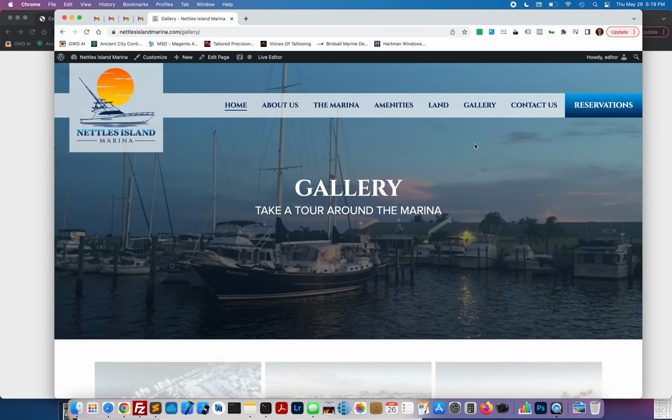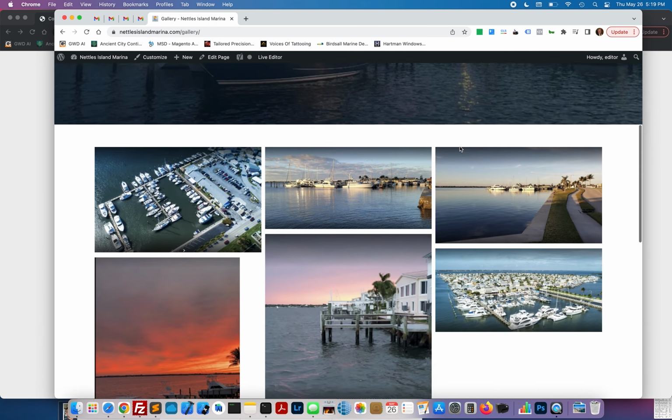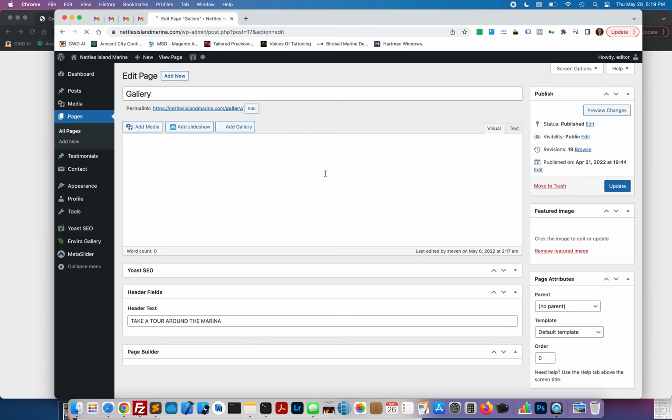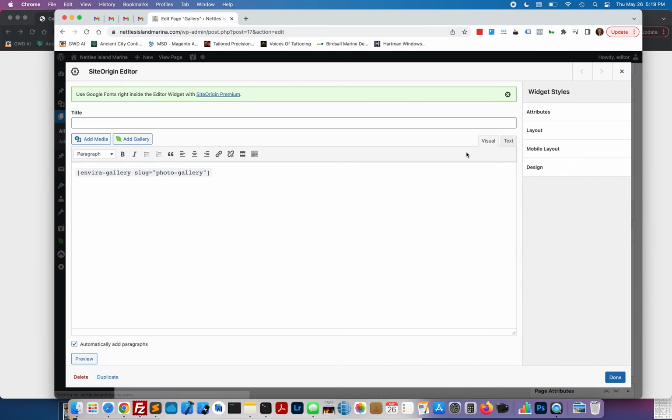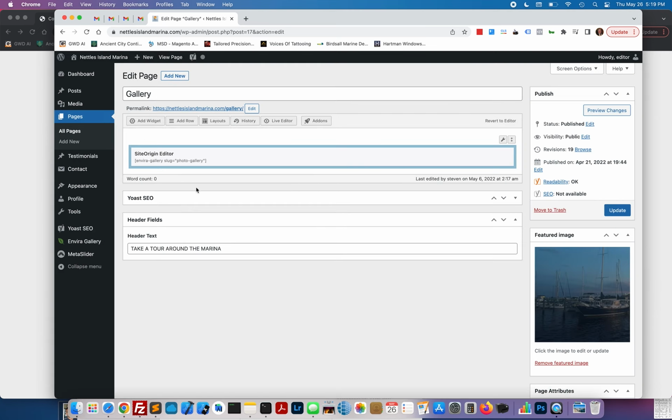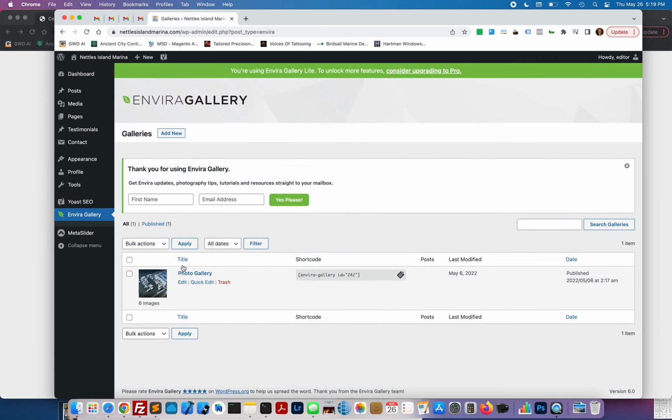So under gallery, if you go to edit this page, let's say you wanted to change the photos here, go to the editor, you'll notice it has this photo gallery, what's called a shortcode, in between brackets. So that's actually pulling the photo gallery from the Enviro Gallery section, which is also over on the left bar. So if I wanted to update photos in this gallery page, I'd go over to Enviro Gallery, and you'll have a photo gallery here. That's for the photo gallery page.